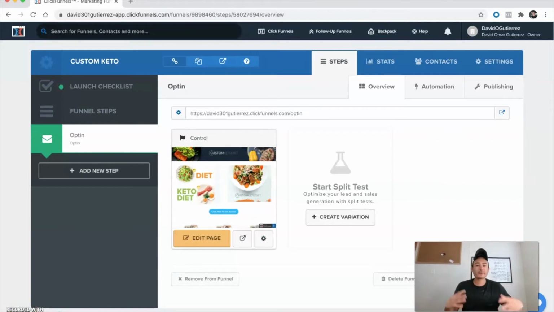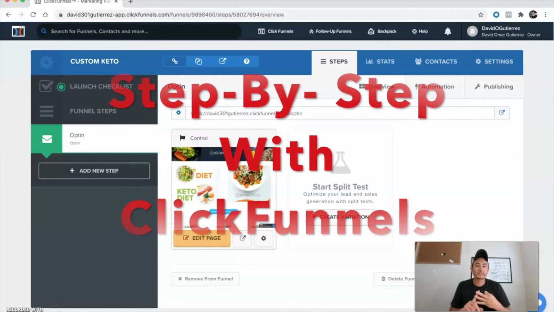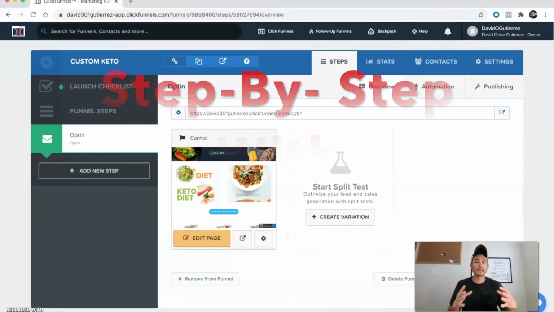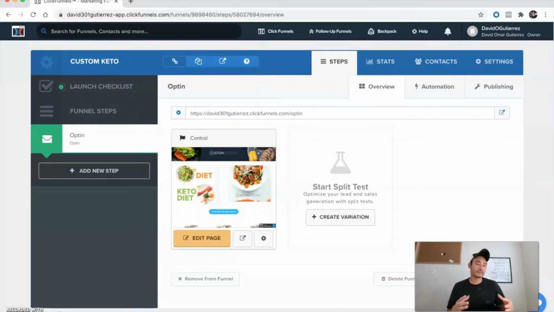We're going to be talking about ClickFunnels. What is ClickFunnels? How to use it? We're going to also set up a simple sales funnel so you can see how it works. It's really not that difficult once you understand how it's all done.